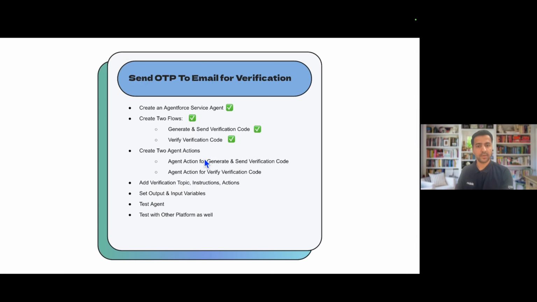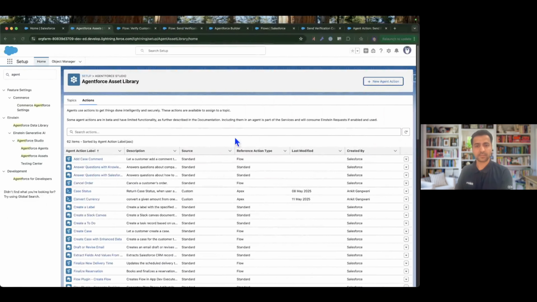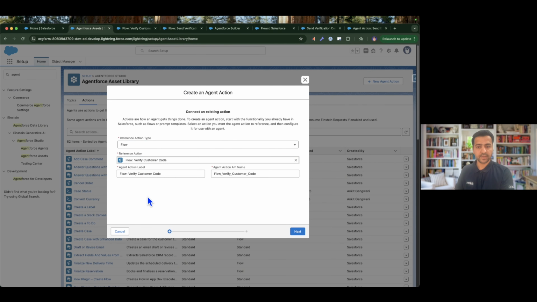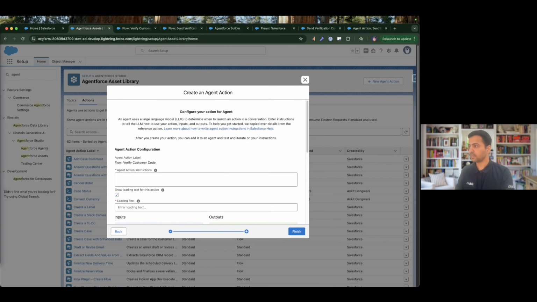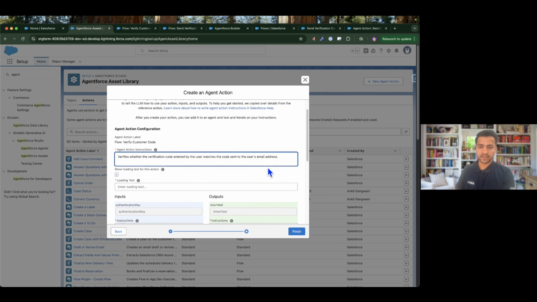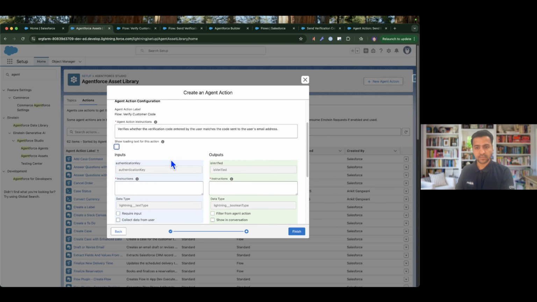So we have created our first agent action. Now we are going to create a second agent action for verification code. So let's say again new agent action, flow. I will choose verify customer code and next. So for that I will say some instructions which I have already copied. In this instruction I will say verifies whether the verification code entered by the user matches the code sent to their user's email address, and I will also mark this as false.